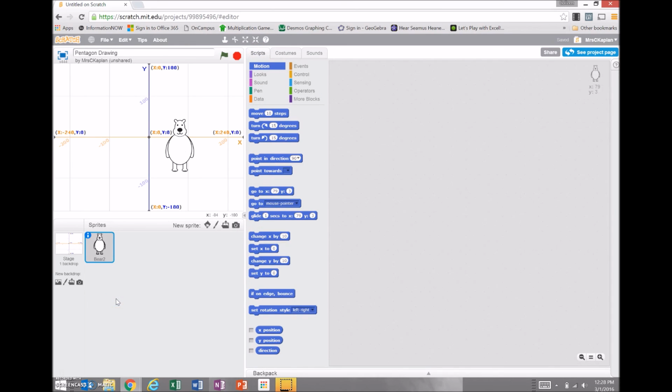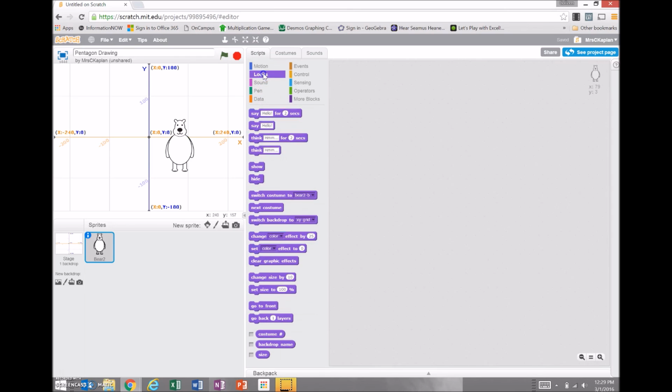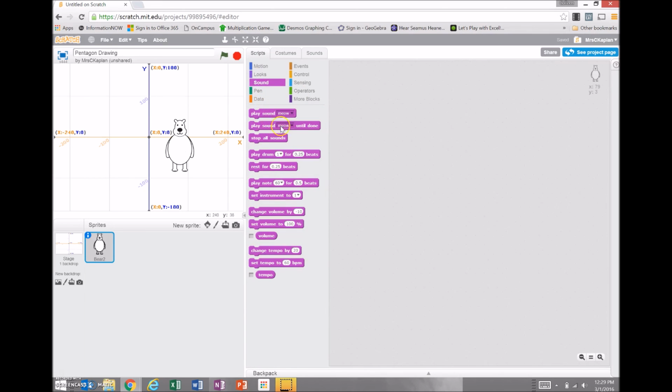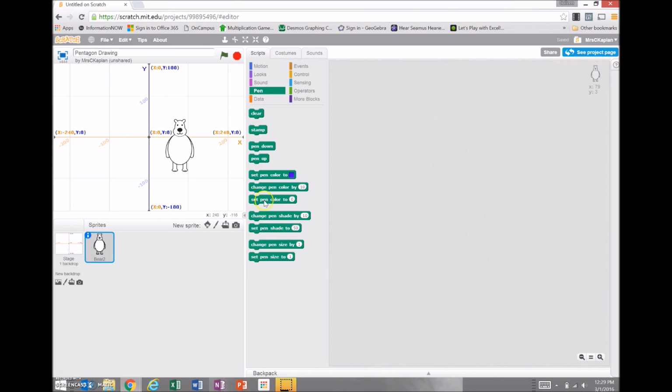All right, now it's time to start adding the code in. We've got different categories of codes here. We've got motion. Motion is going to move the sprite in one direction or another somewhere on your plane. Looks is going to change how either the sprite looks, it's going to change how the background looks, or it's going to allow the sprite to say something. You see, say hello or think. You can even change the size. Sound is going to be any of the sound effects or background music. Pen is going to be drawing that happens on the screen.